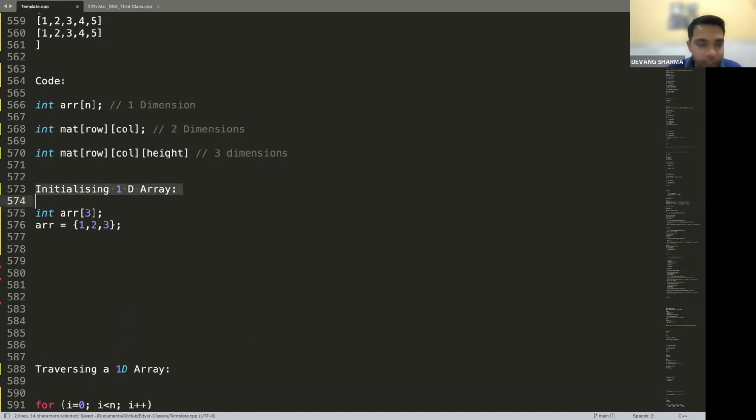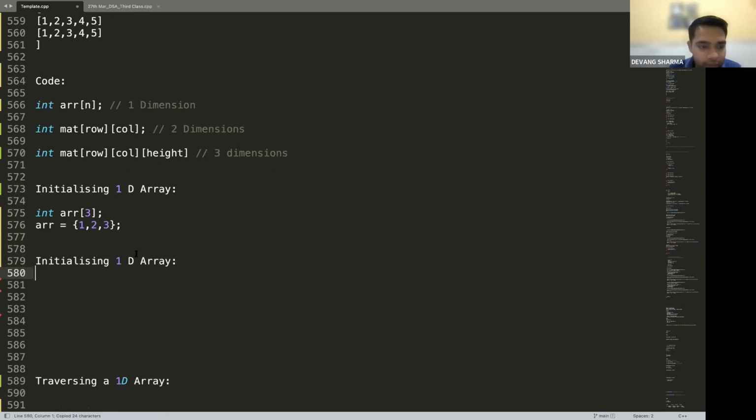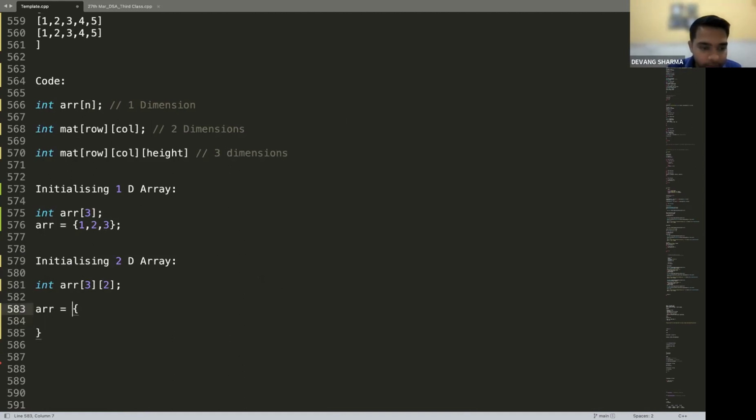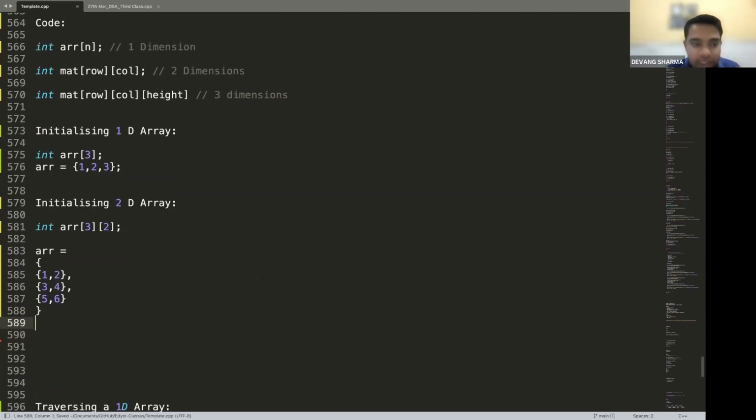Similarly, if I have to initialize a 2D array, now I need to define both row and column. So I will say integer array 3 and 2. First value is the number of rows. Second value is the number of columns. So it's going to be 3 rows and every row will have 2 columns. So 1, 2, 3, 4, 5, 6. That is how you define or initialize an array.